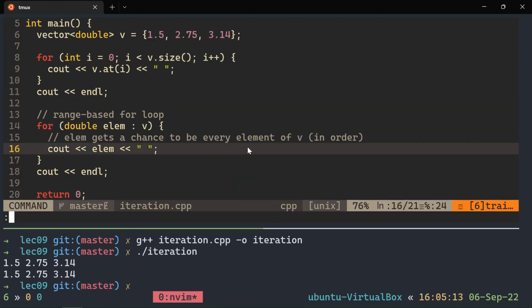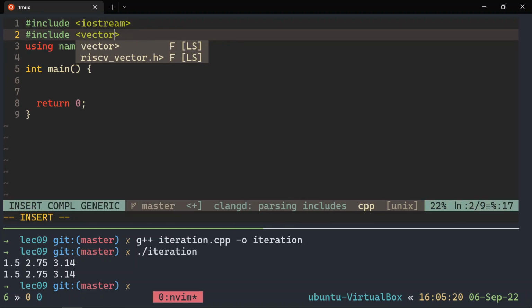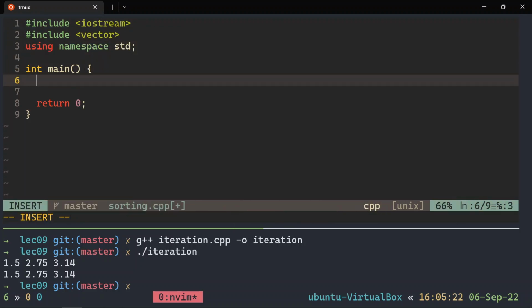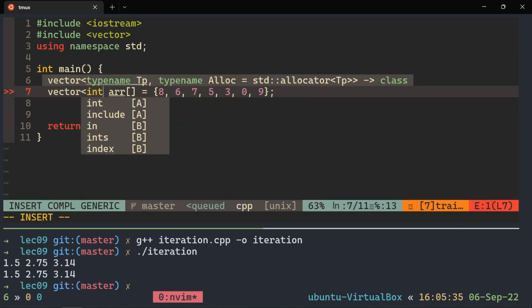There's a sort function in the standard library. So, sorting.cpp. If I want to make a vector, I better include vector. Let me make an array, r, of events, out of order, seven elements. Then I can make a vector just as easily, vector int, call it v.